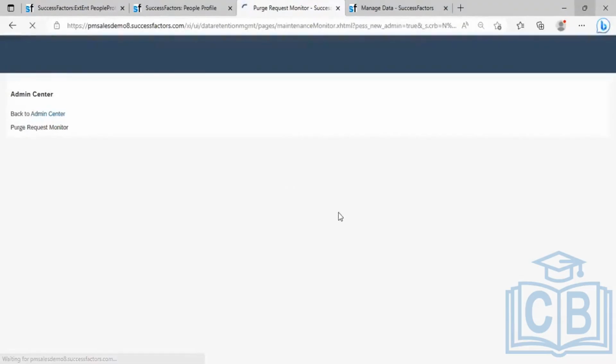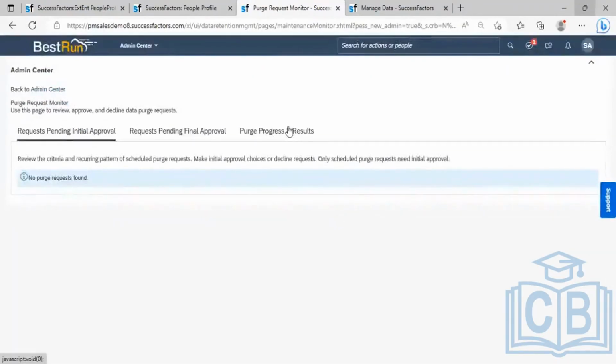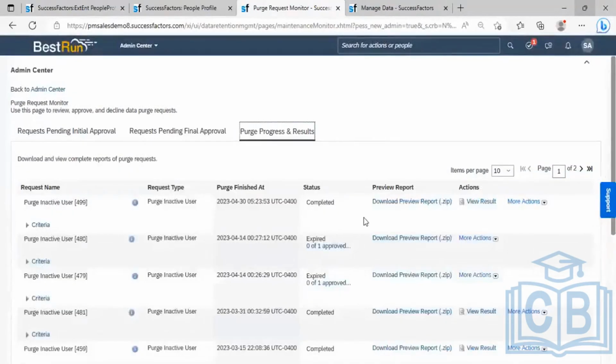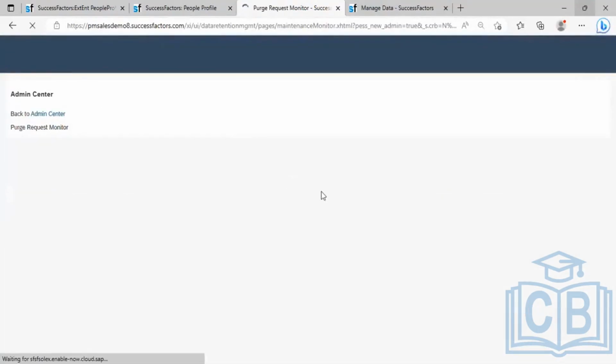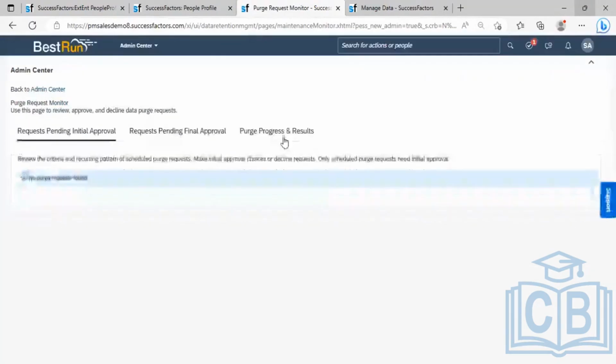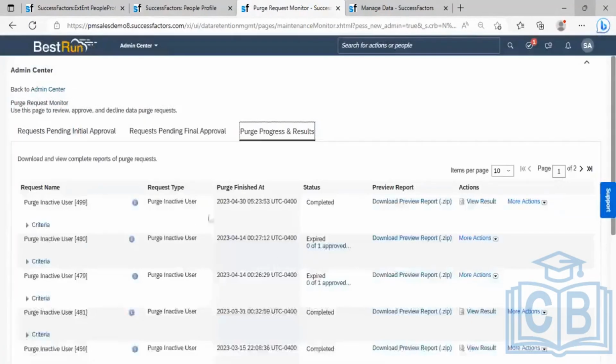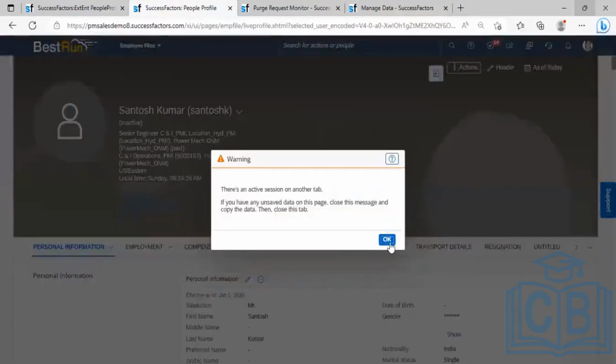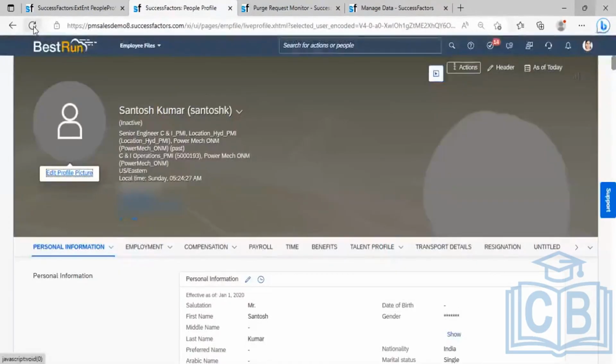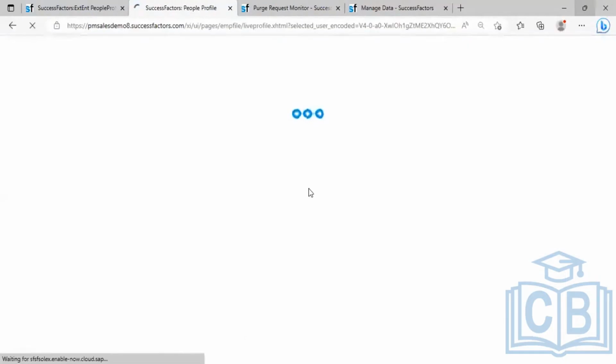It is showing processing purge. Again, you go here, completed, right? Once it is completed, you can download the report. The same thing it will be showing again, but after this, once it has been done, here in the purge request, it has been completed. When you go here and refresh this page, we can see the changes will be effective here.